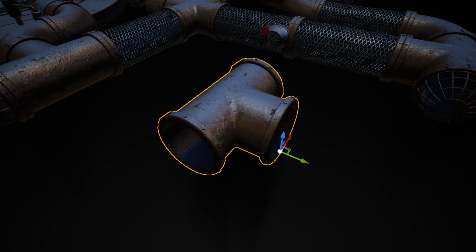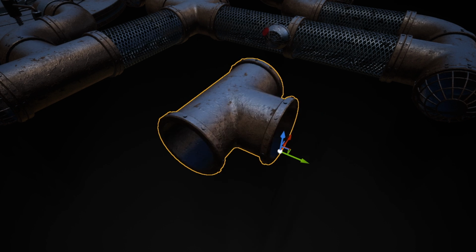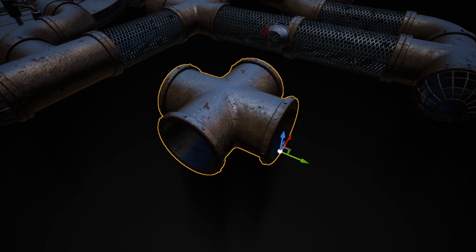Hey guys, here's how you can make a very quick and simple blueprint that contains multiple meshes that you can easily flip through and just select the mesh that you need.